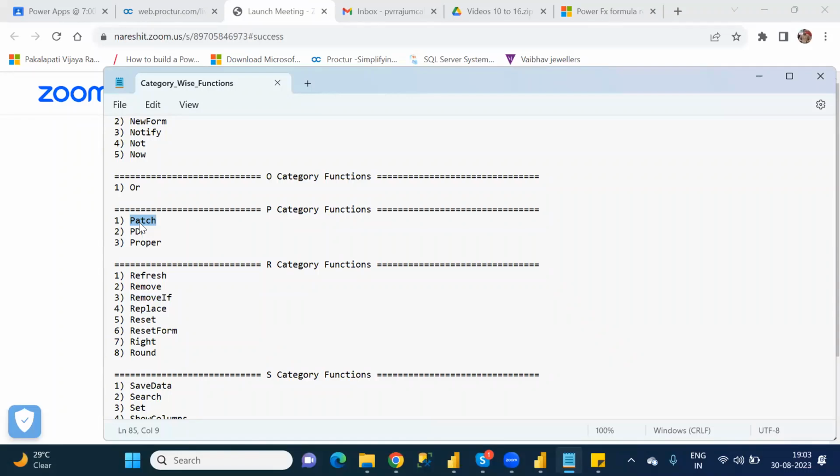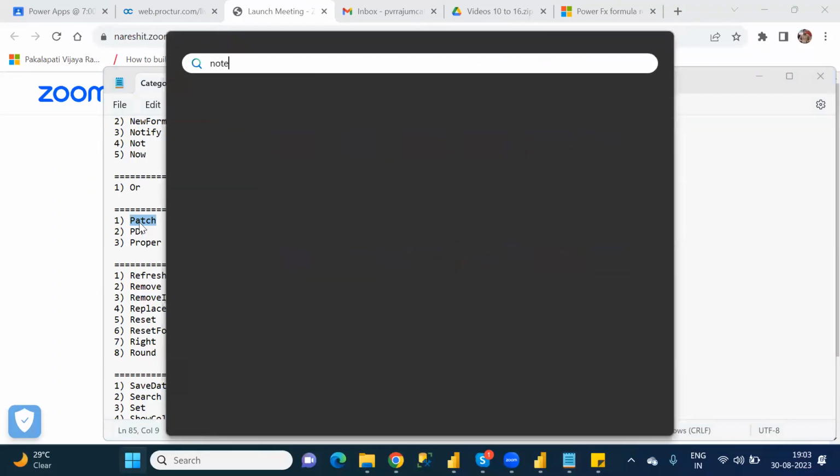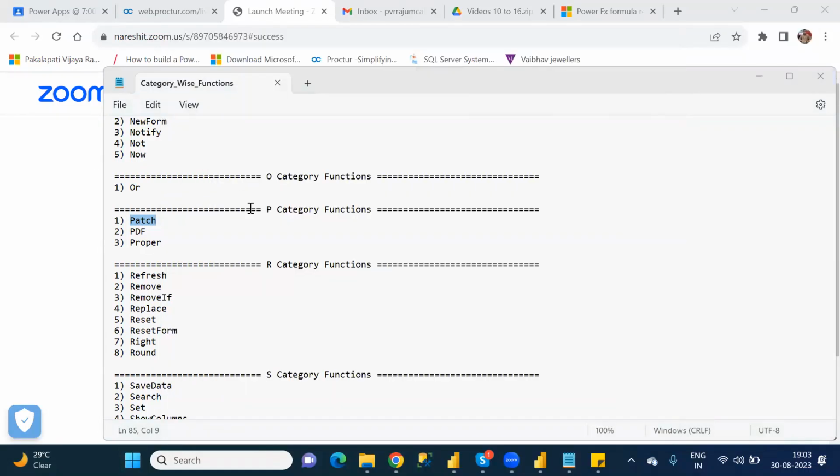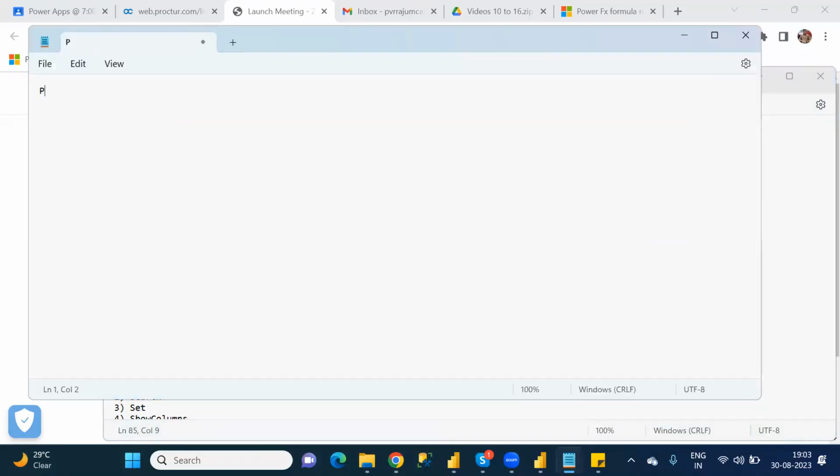What will the Patch function do? Okay. The Patch function will create a record from the data source and/or modify the record from the data source.